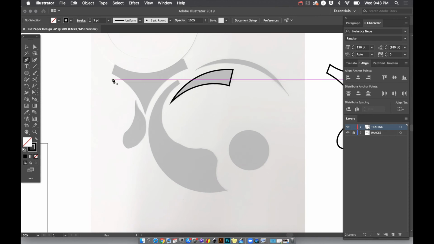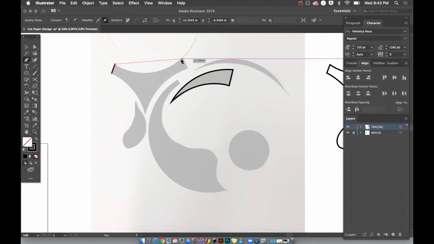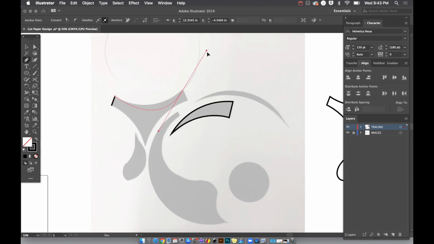Let's step up a little bit more to a more complicated design here, and this design has 3 hemispheres or 3 half circle bends. I'll click and bend this curve down, click back to my original anchor, finish up that straight edge.